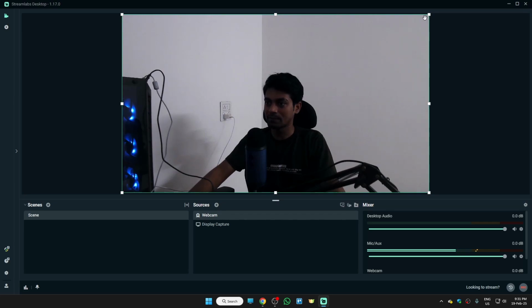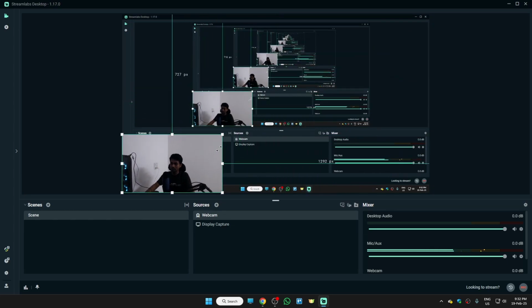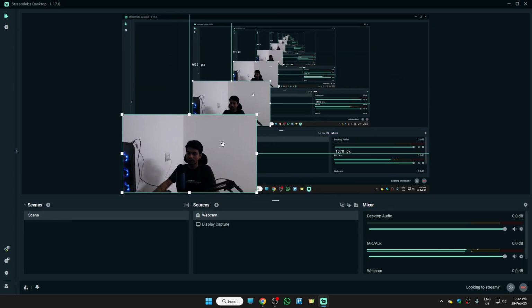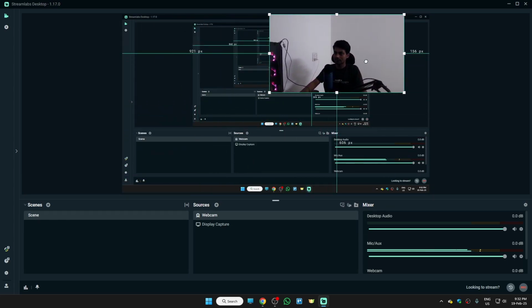And yeah, here you can see we have added the webcam. Now go to corner of the webcam, and once you get this double-sided arrow, just hold your left click and drag it up or down in order to make your webcam smaller, bigger, and also you can just place it anywhere you like.